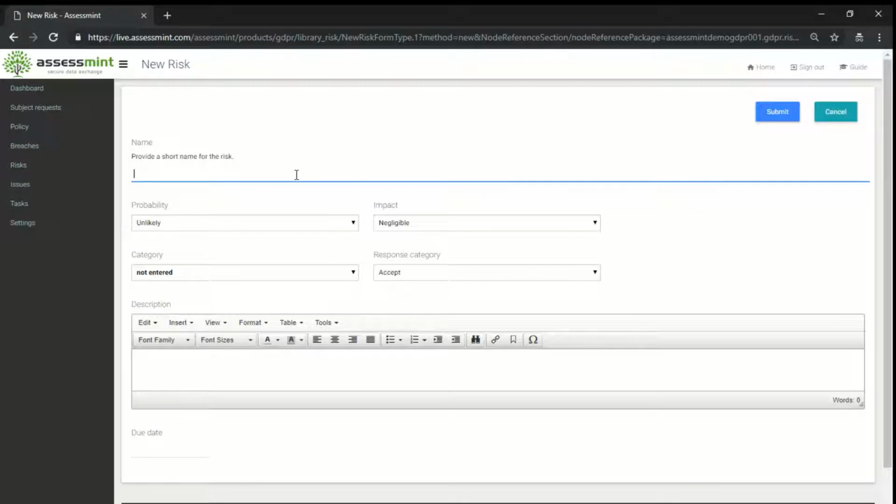This is a risk where our backup data might well be unencrypted. So we'll write that. The probability, well, you'll know from your own organisation, but in this case, we'll say that it's actually quite likely. The impact on the organisation, it has a high impact because if this data is exposed, it could be very damaging.